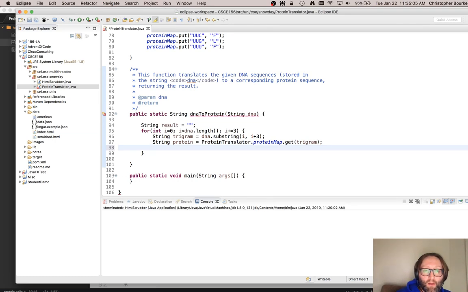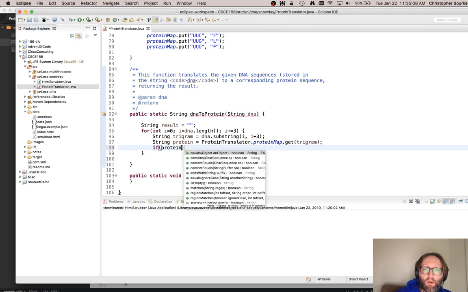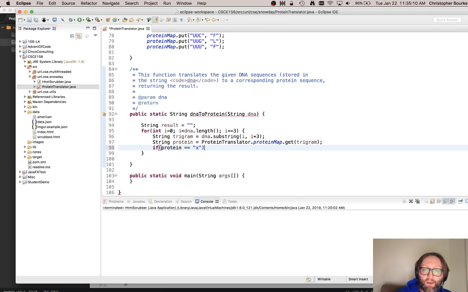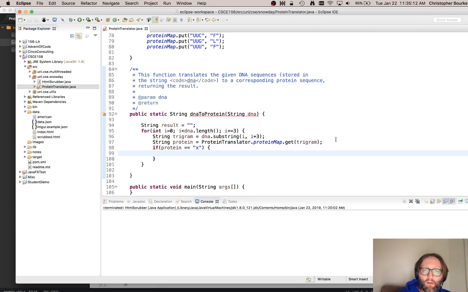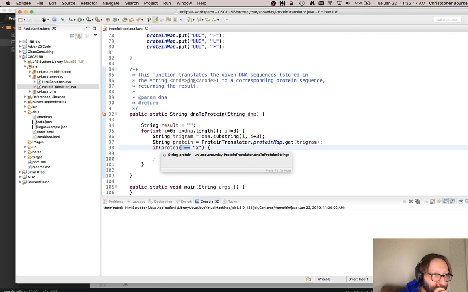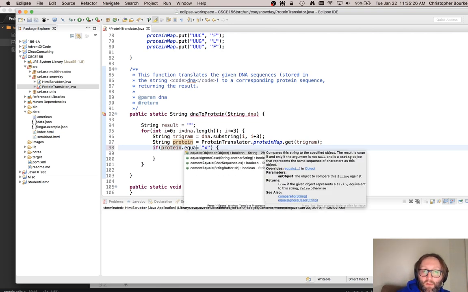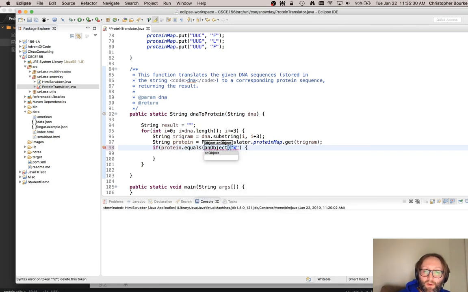So if protein, now you can't go equals equals x like this, right? You can, but that's not going to get you what you want. Remember, this is comparing memory addresses. Is this string's memory address equal to that string's memory address, not the contents? To determine if they're equal, you actually need to call the equals method. So if the protein equals x, that means that we should stop.